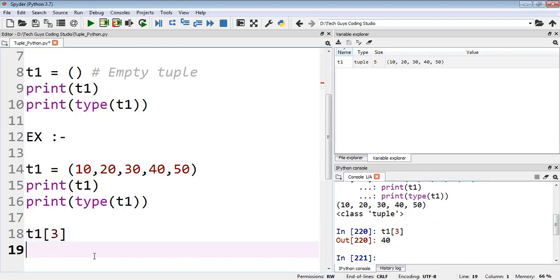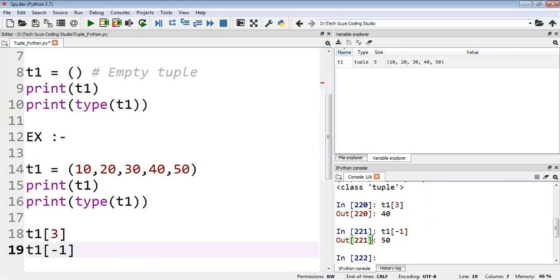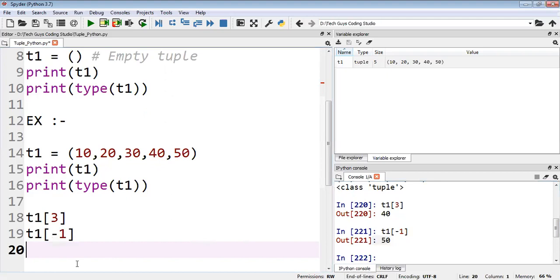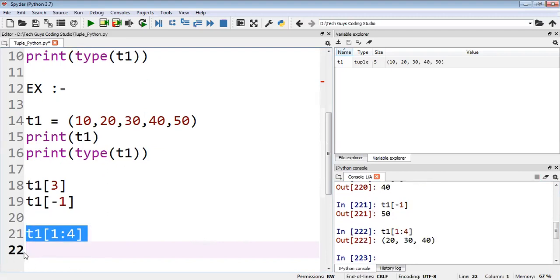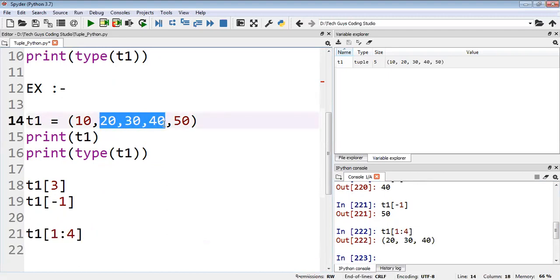Can I apply negative indexing? Let's go for minus indexing. See, minus also we can do, and we got 50. Can I apply a range also? t1 of 1 to 4, meaning 1, 2, 3, 4. It will not consider the last one, it will consider these three elements only: 20, 30, 40. Okay, done.